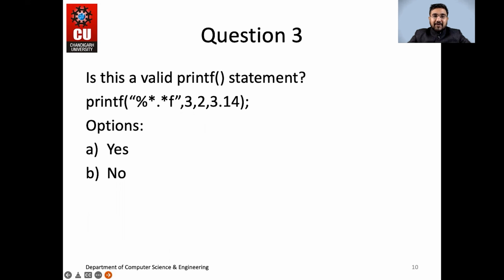Here, talking about this particular question, now the width and the precision can be specified like this. And here 3 will be the width and 2 will be the precision, right? So 3.14 will be passed as a float type value, and definitely yes, it's a valid printf statement. This will give you 3.14 as the output.